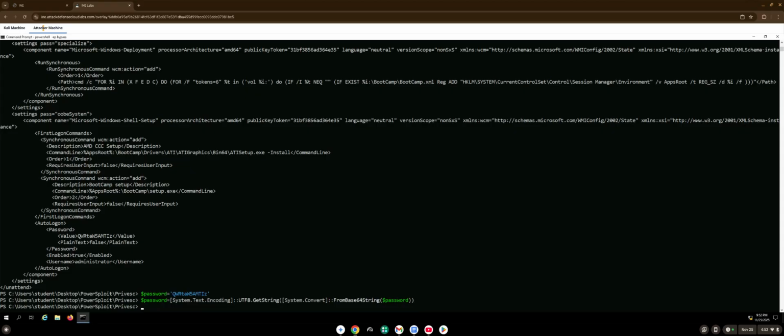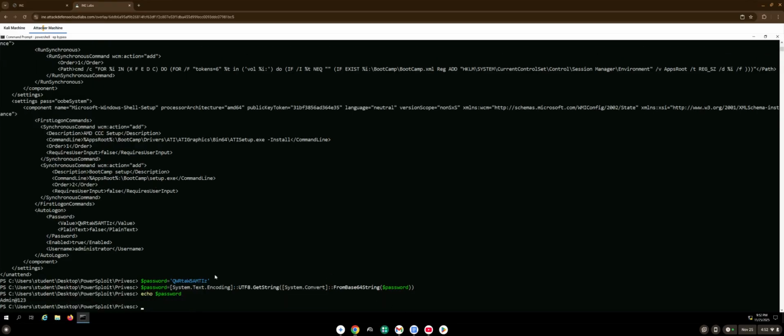All right, and now the third command that I have to do is I have to actually tell it to echo out that password to me. All right, and that worked. So we have the same password that I got last time, admin at 123. So let me copy that. Now that I have that password, let's try to log into this account.